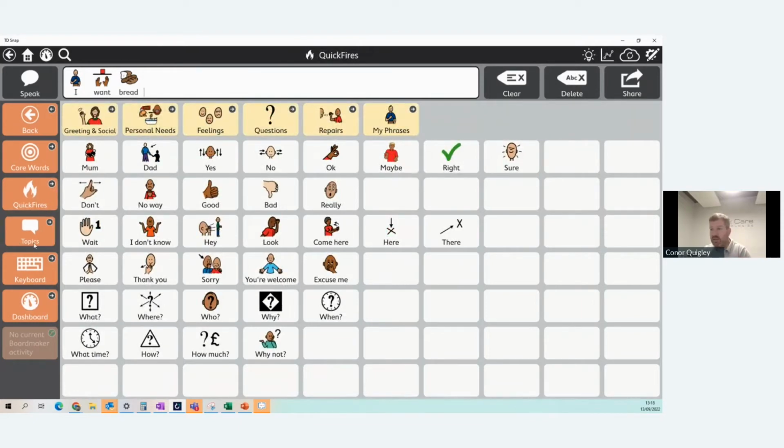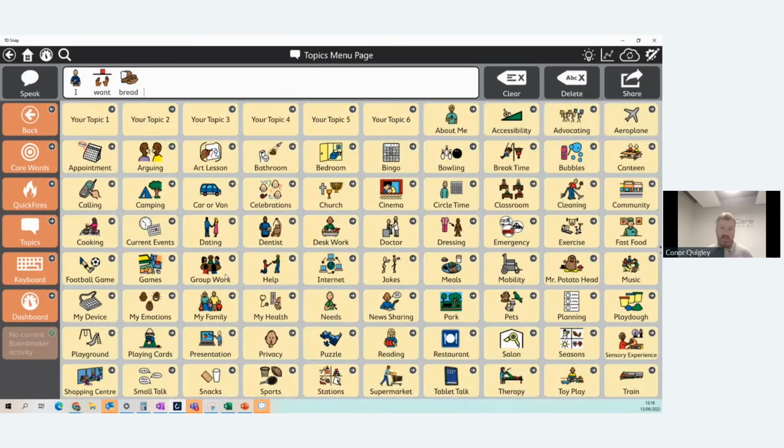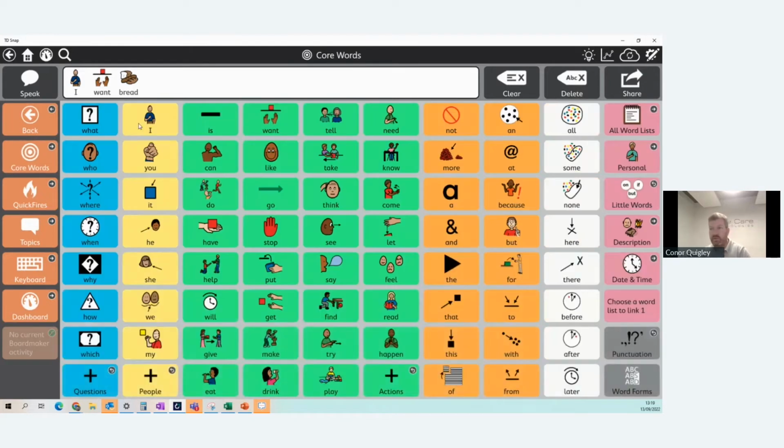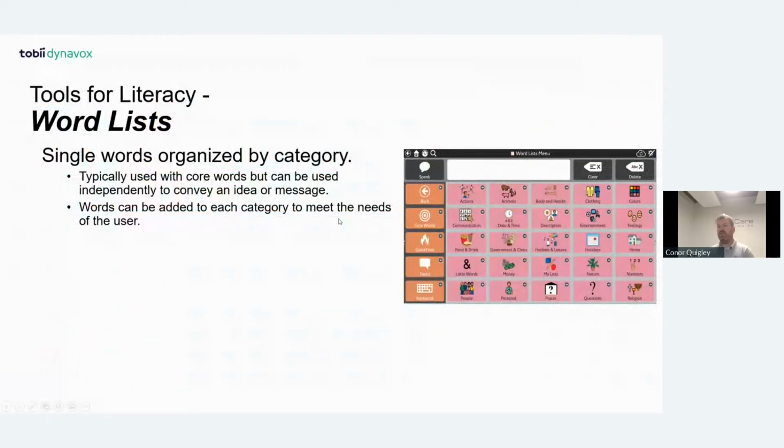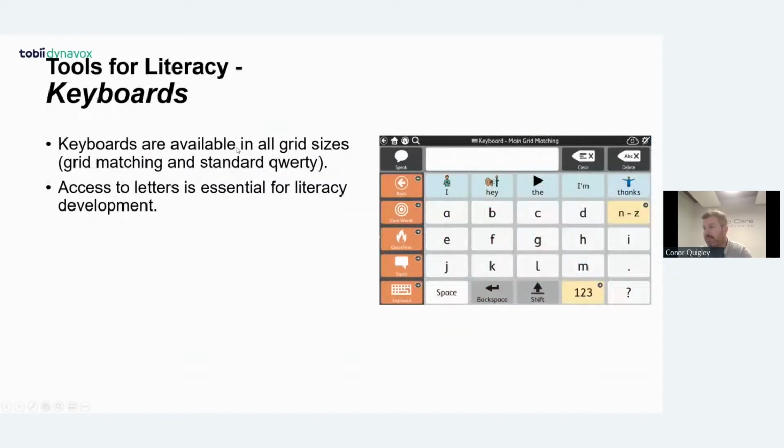And the same in topics. You might have a topic around food where you might have messages like "I like bread" or "I want to eat pasta now." Whereas in core words, we are putting those words together. I hope that makes sense. I'm trying to do this quickly because we're under a little bit of time, so let me know if that didn't make sense and I can go back over it. As I said, the words are categorized, and then we use them with our core words to create our messages.